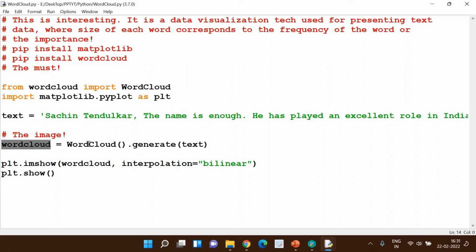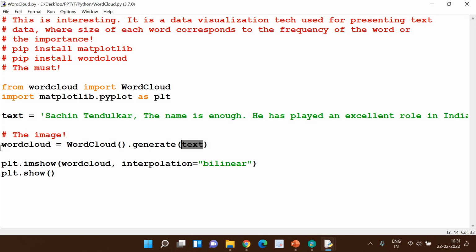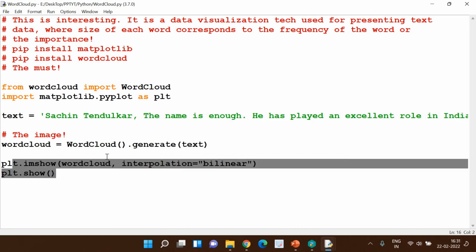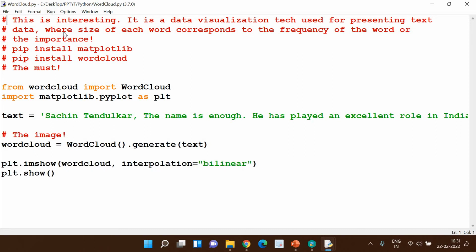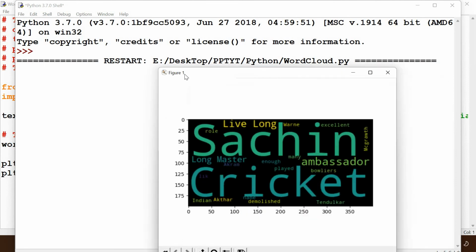WordCloud dot generate text, and the text is nothing but the same thing which we have given here, and that goes as an argument here. Now we are generating the word cloud. Now we are printing it. We are going to plot it. Now how do we see the result? Very simple. I can do an F5 and you can see that we got the result.